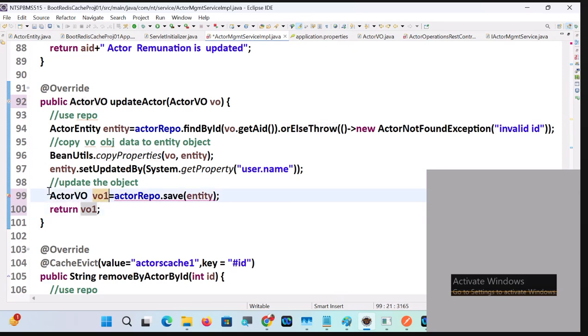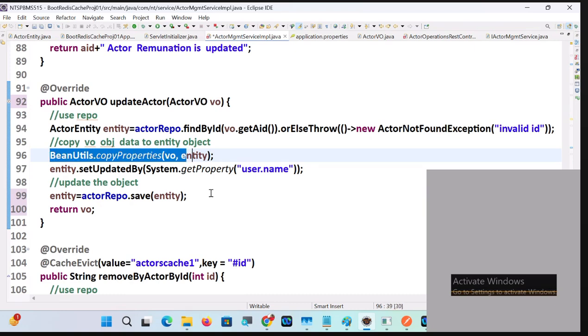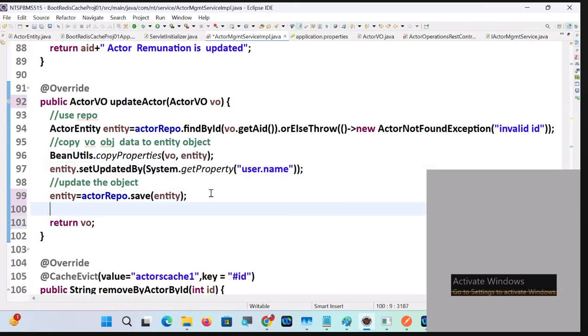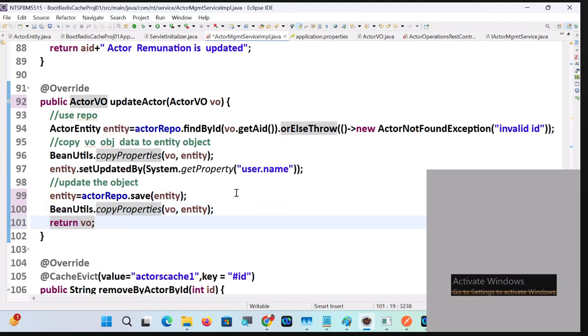What is the one? It actually returns entity only. That entity we have to copy to Vivo, guys, by using BeanUtils.copyProperties. Source is entity, destination is Vivo, guys. That's good. Okay, now fine.